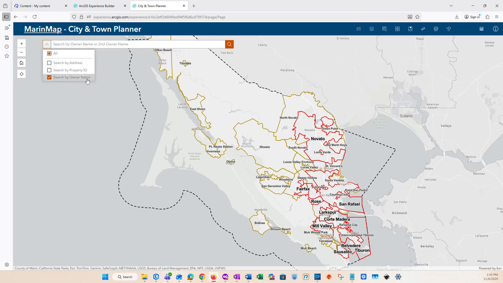Now this is going to search the tax parcels layer on the owner name or the second owner name field that is carried within the data. So we've got three ways to get to a specific tax parcel. You can search all of them at once by selecting this all button and checking that, or you can deselect that and search by just one of these searches if you want to do that and search just by address, property ID, or owner name.